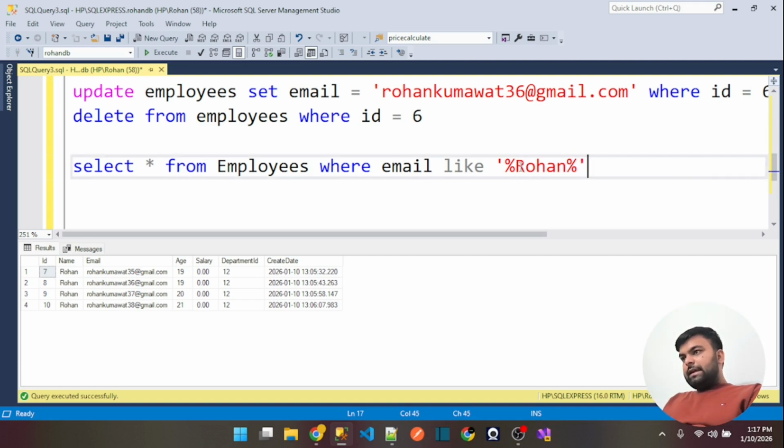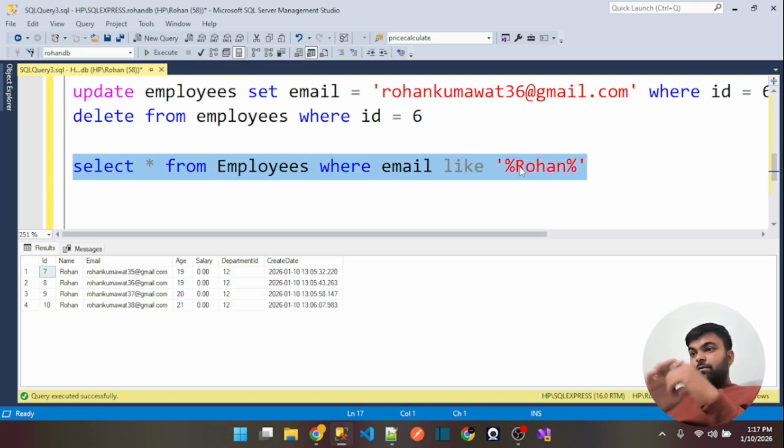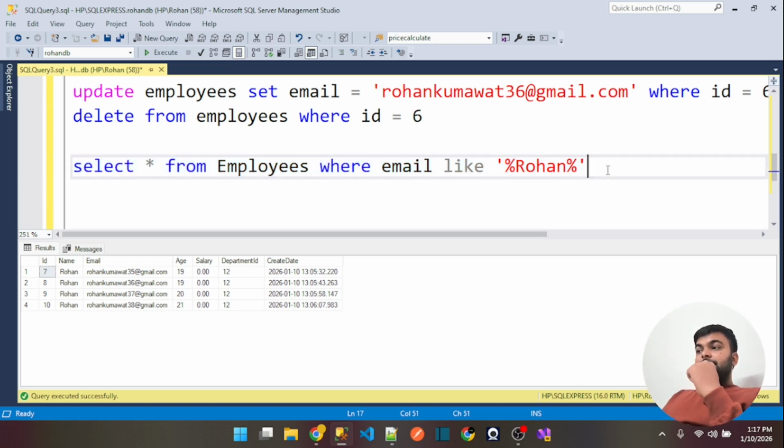Suppose I change the case like this, it is still working because it is not case sensitive either. So this is how we should always use the LIKE operator whenever you want to work with filtration of rows, filtering data from the table. It always ensures that the filter works in the correct way.